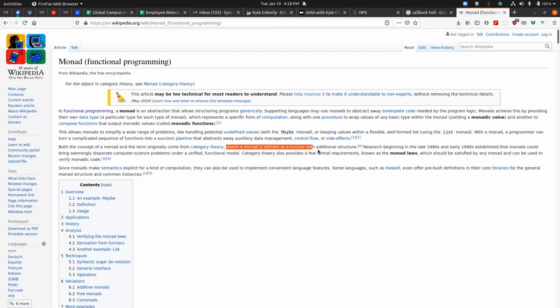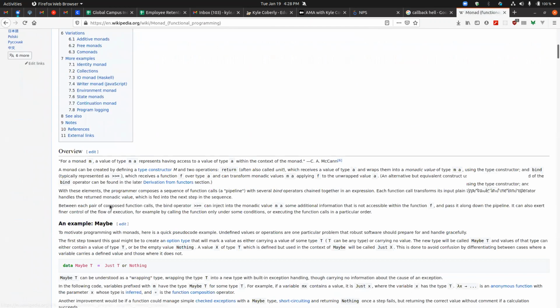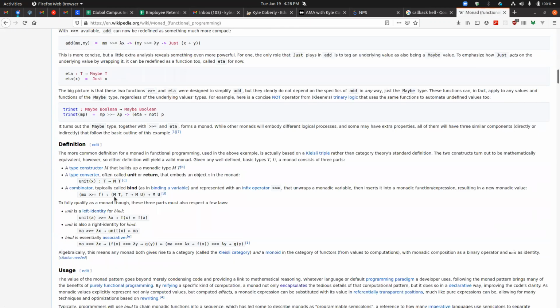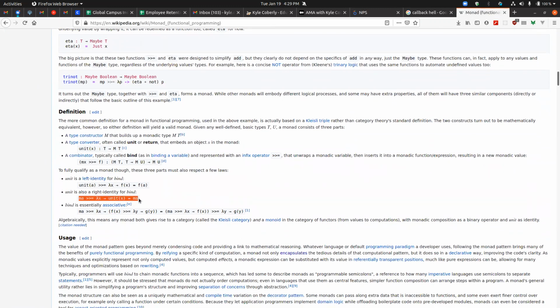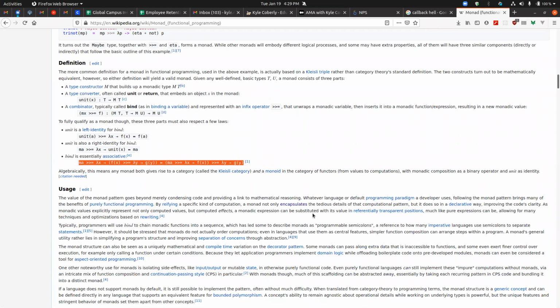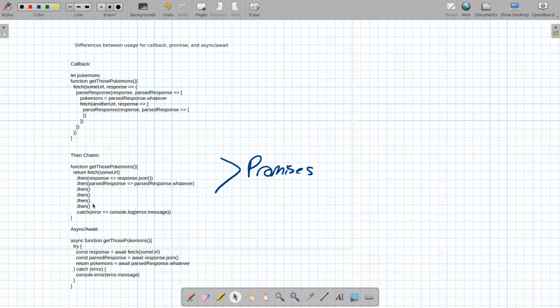A monad is defined as a functor with additional structure. Let's see, what are the monad laws? It's lots of this kind of shit. And things like that. Like I said, almost like laser targeted at making people feel scared and inadequate. To fully qualify as a monad, these three parts must respect a few laws. So as long as your code respects these three laws, you can say that you made a monad. And obviously, any monad is a monoid in the category of functors. Actually, I thought it was in the category of endofunctors. And so that's why then chains scare the shit out of people.